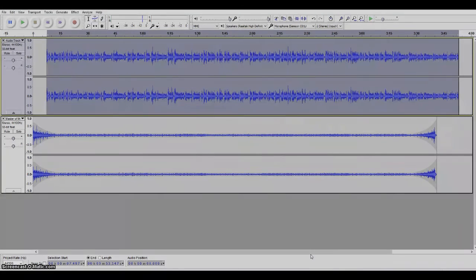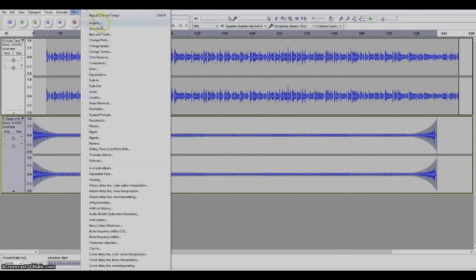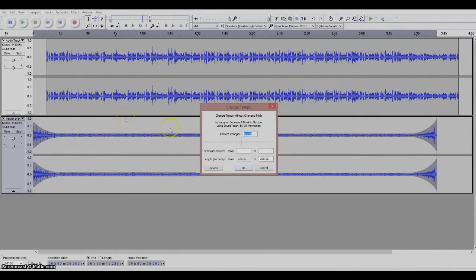Okay, that shortened the voice track a little bit. And let's go down here and click on the music track, and we'll go to effects. We're going to change the tempo on that. We're going to slow it down. So we'll slow it down to a minus 7. We'll see how that takes it.